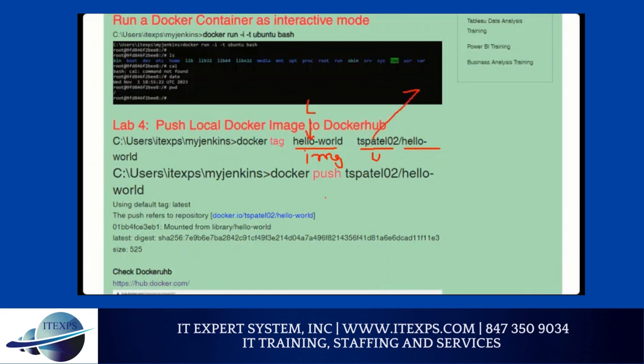This is the ID of my repo, and this will be the name over there. So first I need to tag. The local image which I have will be known on a production or a repo this way: my name, ID, and this one. And then I'll say Docker push and this one, that's it. And it will do the magic.